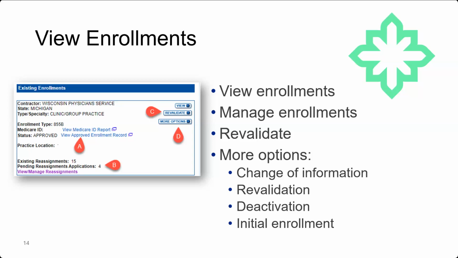Over to the right, you're going to see three buttons by the bubble that says C. You can view your enrollment information here as well, so you have a couple of ways to do that. You can start a revalidation application for this provider from here, and then under More Options, you can start change of information applications. You can also start revalidation. So there's a multitude of ways to start revalidations. You can deactivate a provider, or you can initiate an initial enrollment for this provider. Typically, that's going to be if you have to start them in a different state.